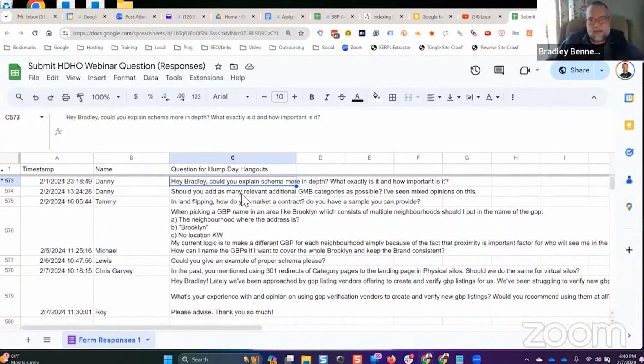I'll give an example of that in a minute, but hopefully you understand what that is. Schema is a great way to help the search engines understand what the page is about and how elements of the page relate to other parts of the business, the brand, etc. Okay.